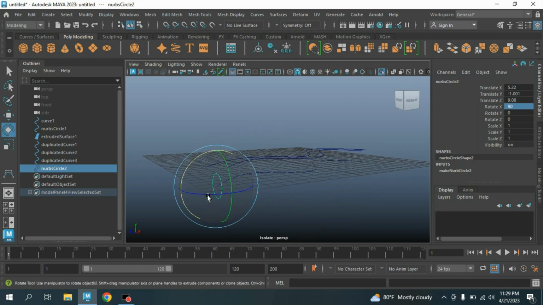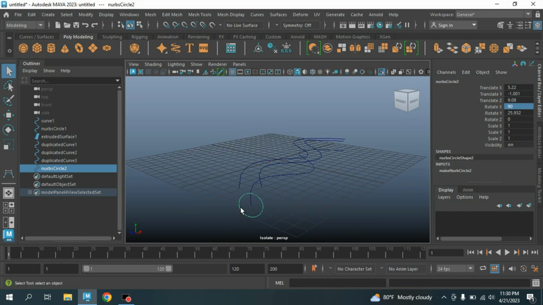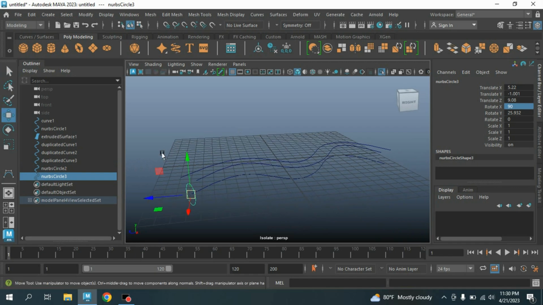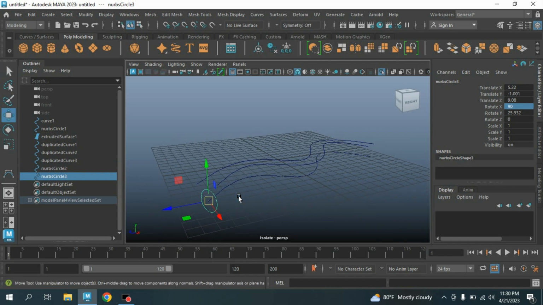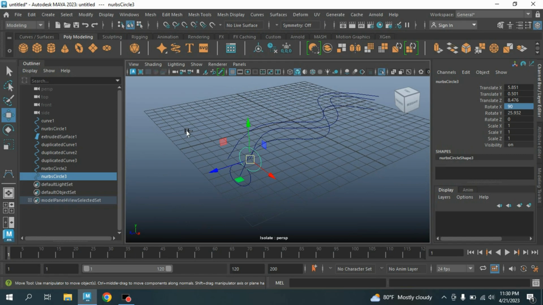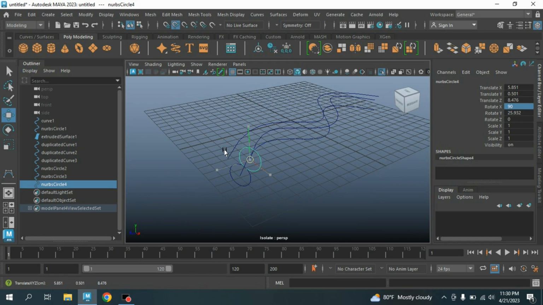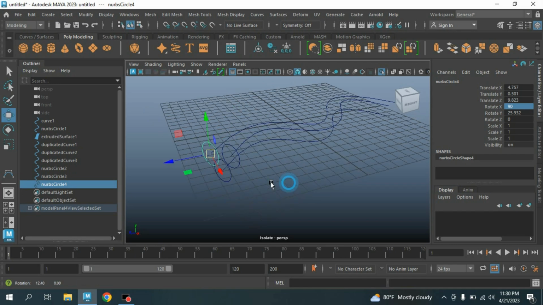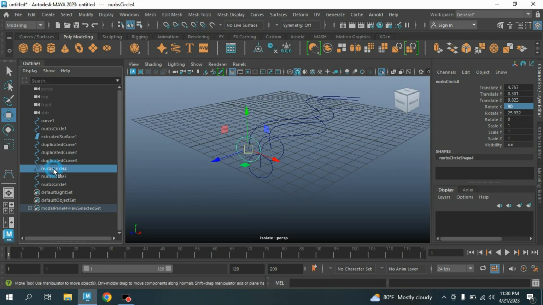Now again rotate the NURBS circle. Now press Ctrl plus D to duplicate the NURBS circle. Again press C and snap it to the next curve. Again press Ctrl plus D to duplicate, press C to snap it to the next curve. Now select these three NURBS circles, scale tool and slightly scale.